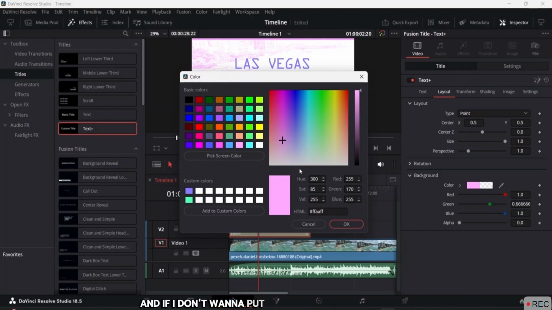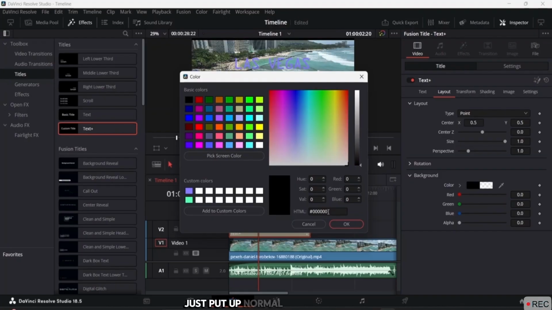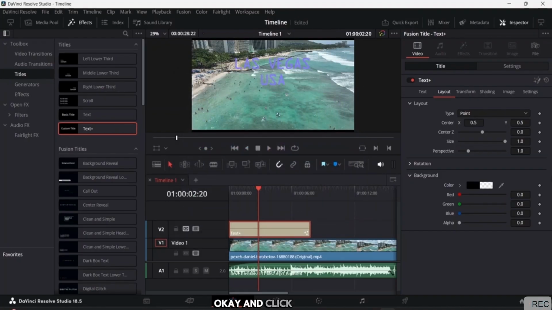And if I don't want to put any colors, in that case I can also do that. Just put normal black over here, and click on OK.